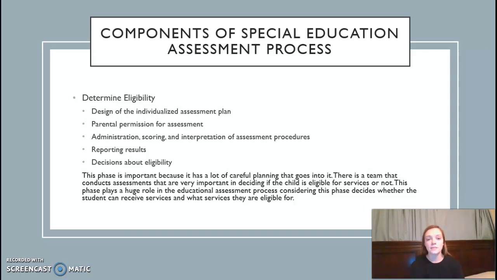This phase is super important because a lot of careful planning goes into it. There's a team that conducts assessments that are very important to decide if the child is eligible for the services or not. This phase plays a huge role in the educational assessment process because it decides whether the student is going to receive services and what services they're eligible for.